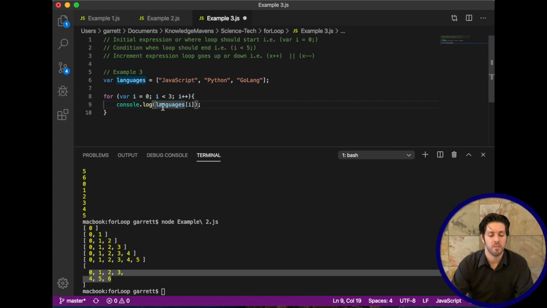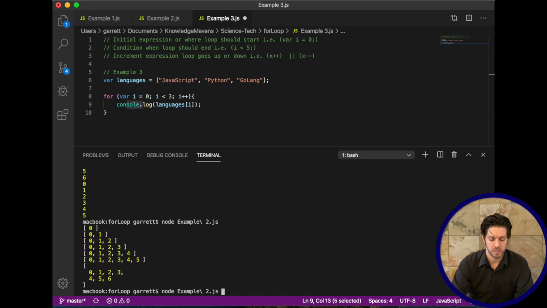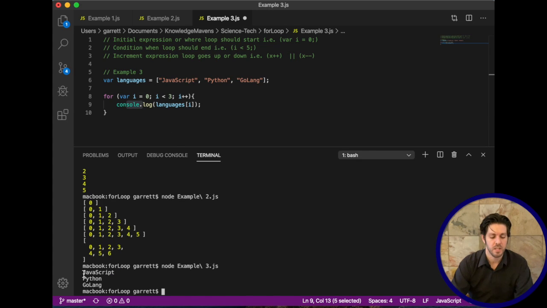We're going to display the variable list of languages, and we're going to add i. So basically we're going to display the list of languages, and whatever the value of i is, so i is calculated in this line, we're going to show it in the console.log. All right, so let's go ahead and run that one. As you can see, we have all 3 languages, JavaScript, Python, and Golang.